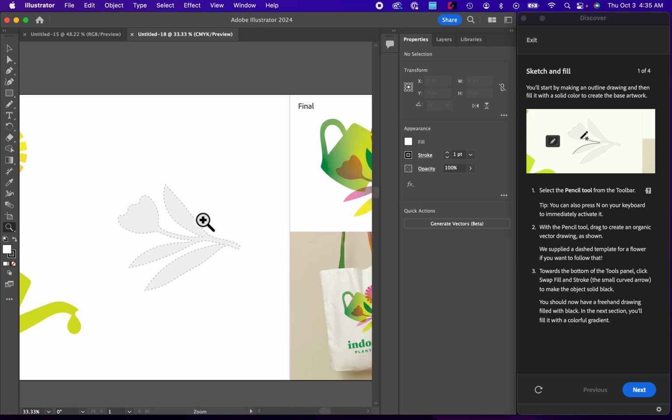I'm going to choose to zoom in, and then with the Pencil tool, draw the shape that's listed here. You don't have to make it perfect, but get a general shape that surrounds the flower outline.